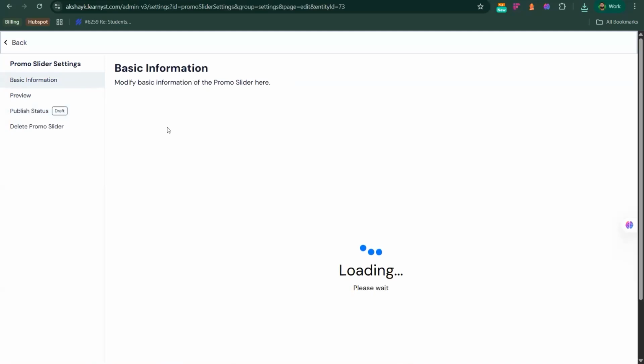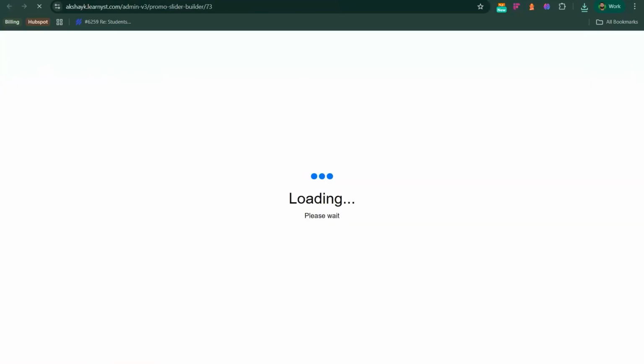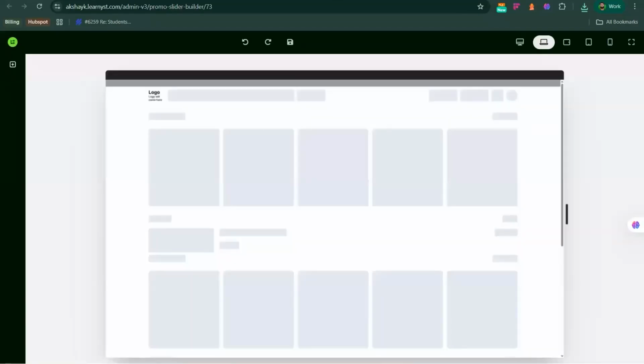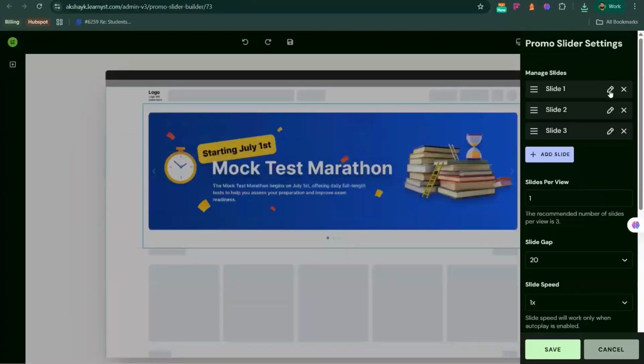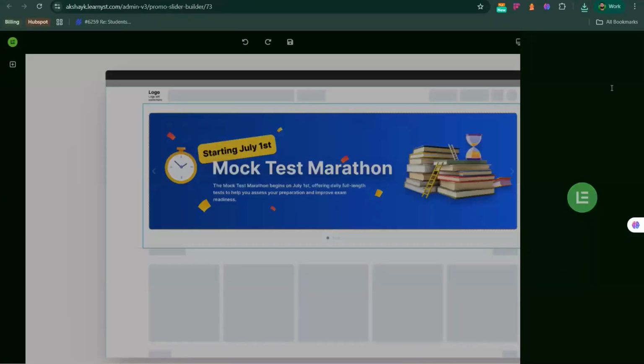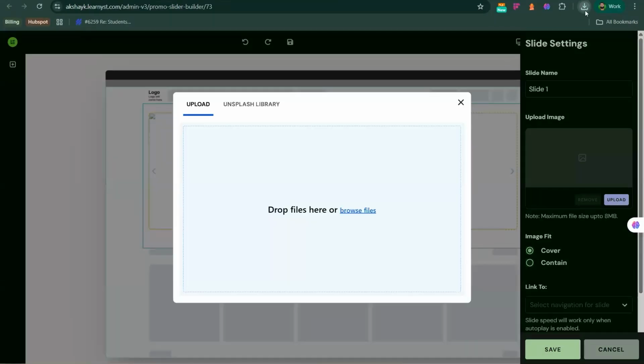Basic information: these are the basic details which we have already added. And now go to the preview status. I click on the edit section, and it redirects to the builder page. So I'll click here and go to the edit section. This is the default. We'll click on the pencil icon, so I can just remove and upload a new one.